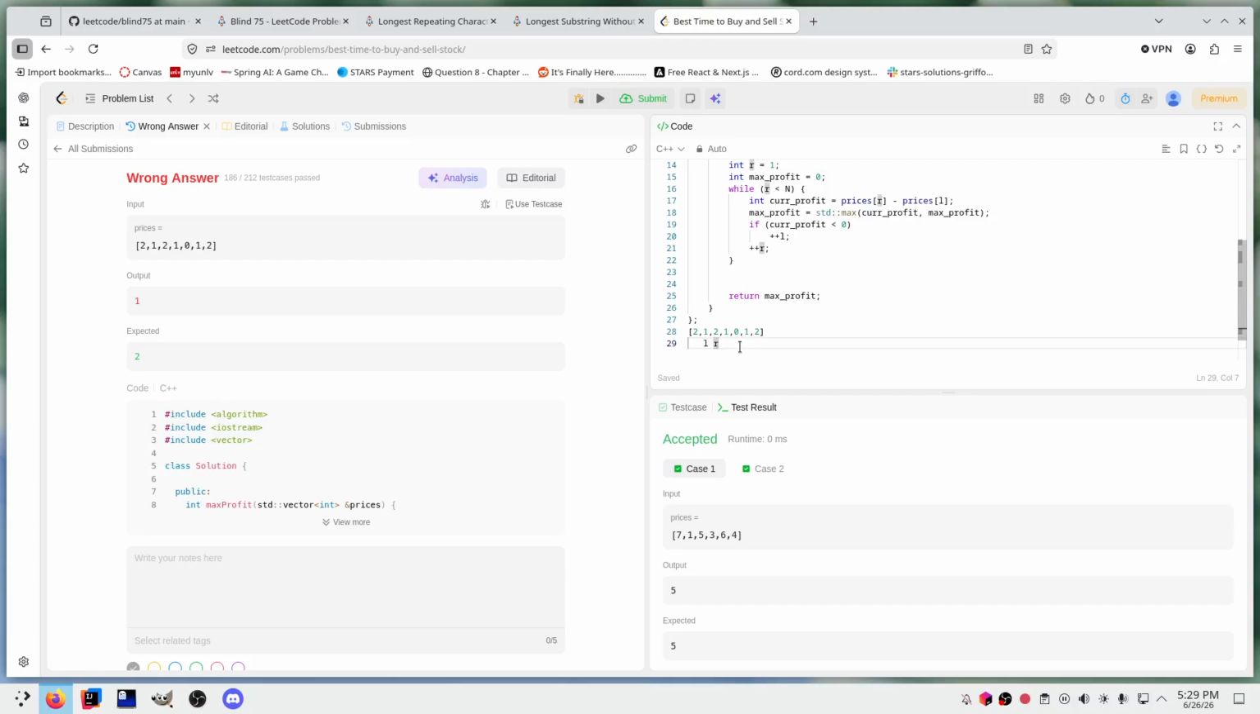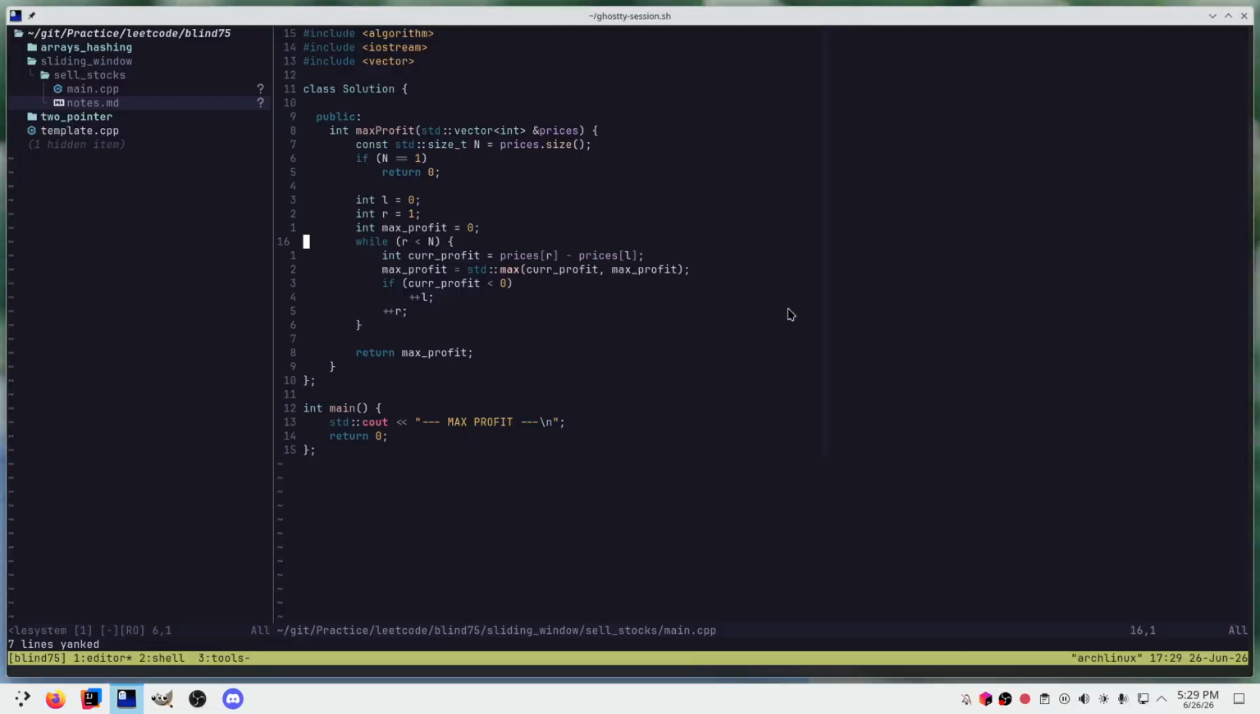Since this is positive, we're gonna move this here. Since this is still positive, or at least not less than 0, we're gonna move this here, and then this is negative now, right? I see. Okay, so again, we want the left pointer to basically point to the minimum most amount, right, because the max profit will always include L pointing at the minimum most amount, right?